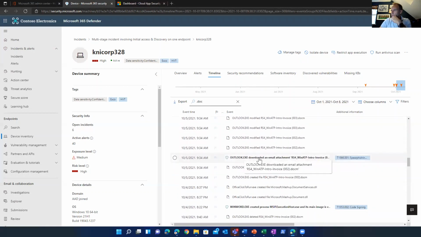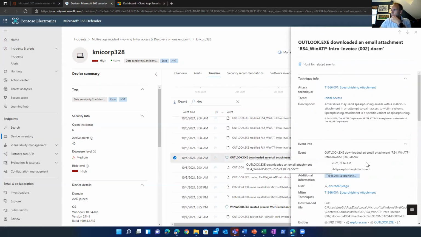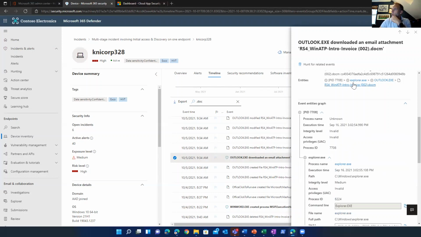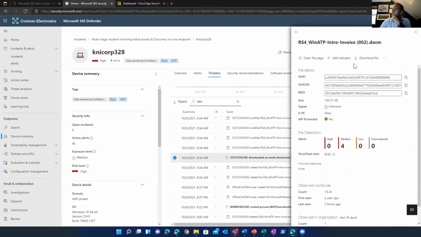Here's, I guess, probably where the initial access happened. So just downloaded an email attachment. I click on that, get a bit more information about this specific event. I can click on that entity, and then once again, open that file page, get a bit more information about this specific file again.